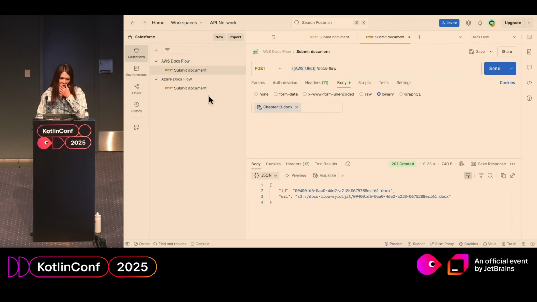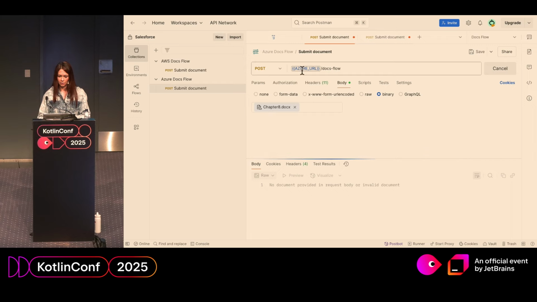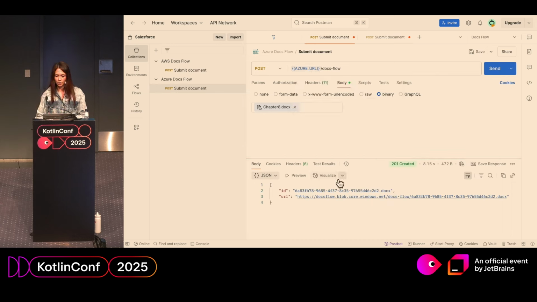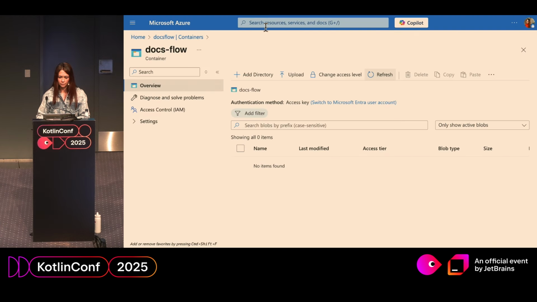So Postman, going to the Azure, and we are going to upload chapter 8, just for a difference. This is about functional programming, and we're going to send that. So let's hope this works. All right, so this is actually pointing at the Azure Function. You can see it's saved it to blob storage. So I can just go back to my browser and refresh. Yeah, there it is.